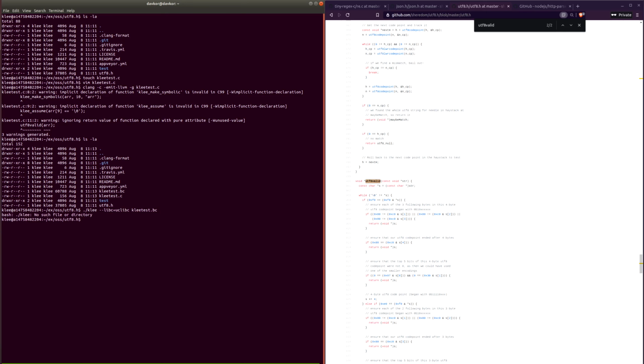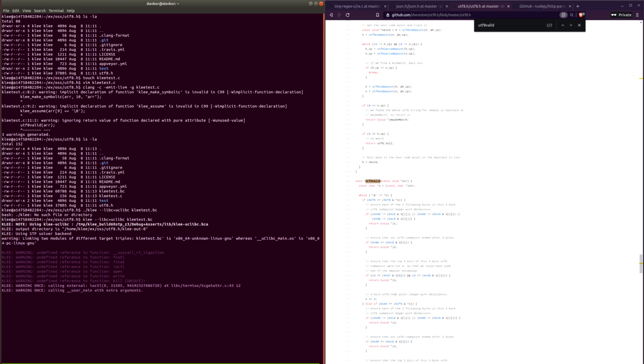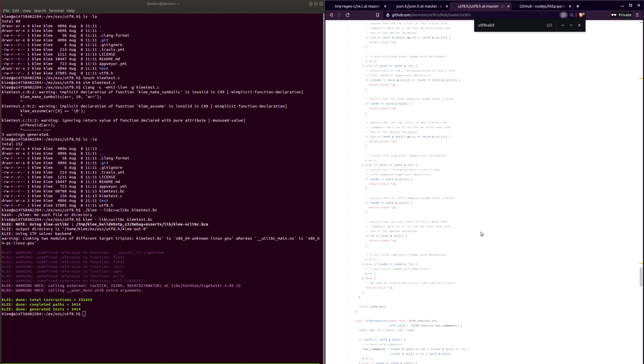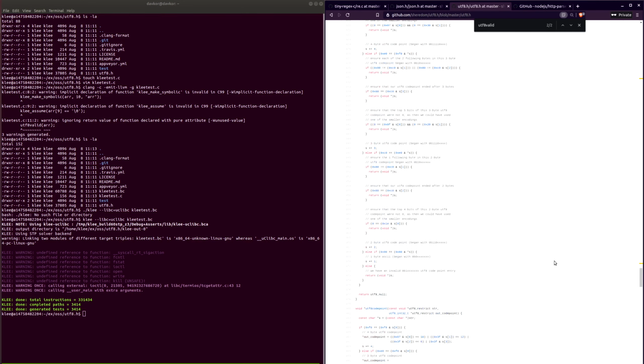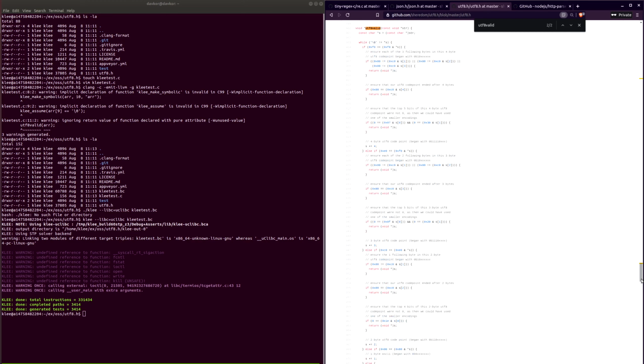What happened here? Okay, so it's running now. And well, it completed very fast, and it didn't find any errors in UTF-8 valid, which is very nice. It explored around 3,000 paths, and that was essentially perfect.